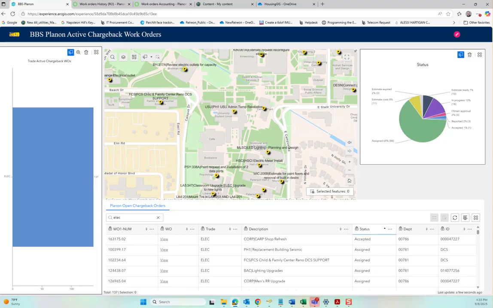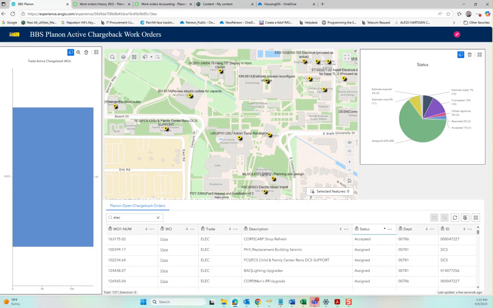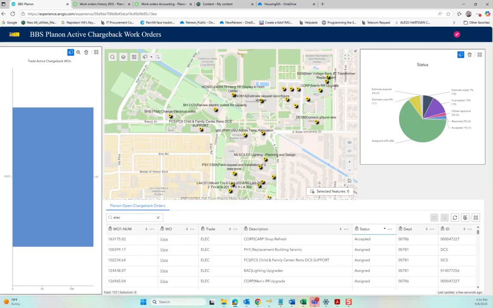Some work orders may not show up yet because we haven't entered an actual GPS coordinate location for that specific building. As long as we have all the coordinates for all the buildings in our Planon database, the work orders will be mapped over here.